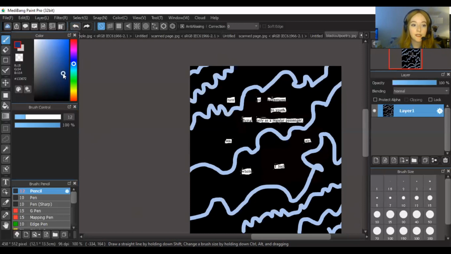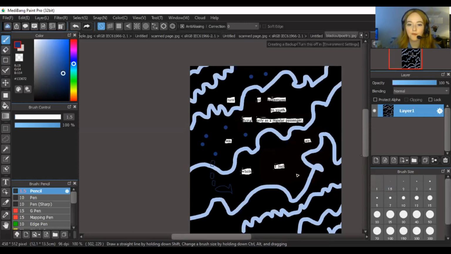You could also, for example, if you wanted to, add little dots here or there to kind of mimic the notes of that. You could even start drawing a fish here or there to mimic the sea, and that kind of feeling of being underwater. So you can just have a lot of fun with this. There's no right or wrong way.